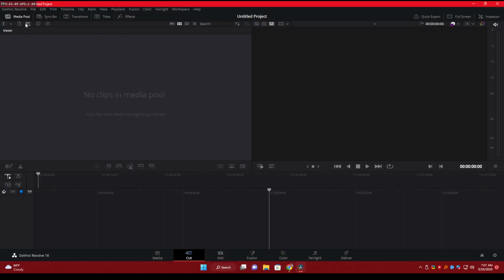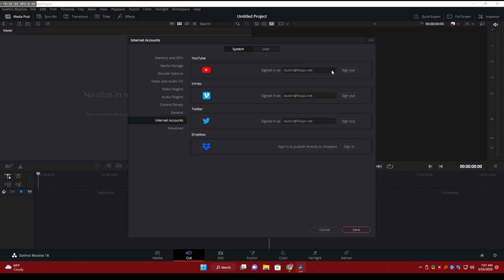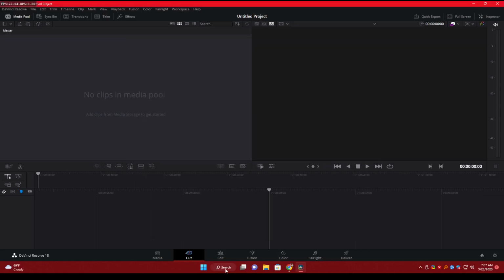Now, there's some things here I recommend doing. If you plan on using this to upload videos to YouTube, you're going to want to go to preferences, and you're going to want to connect your account. So you'll just connect it, log in, confirm the OAuth or the authentication, and it'll connect the account.